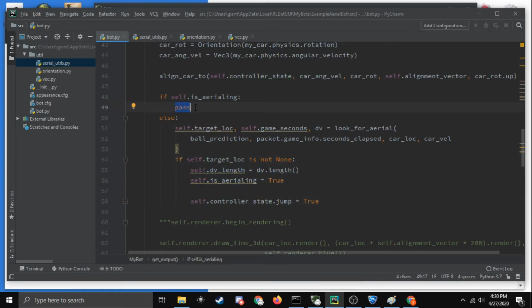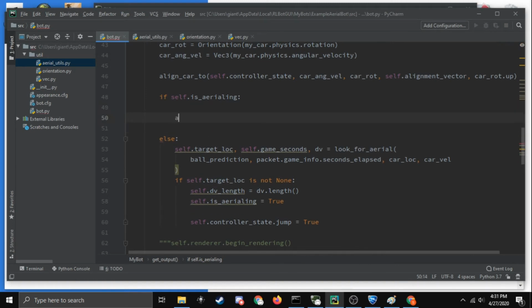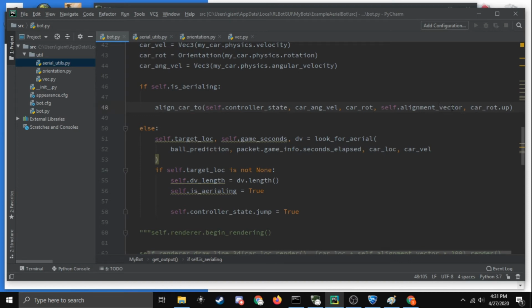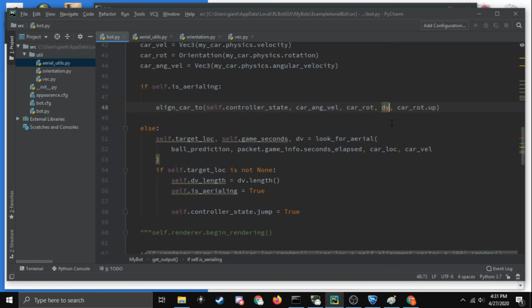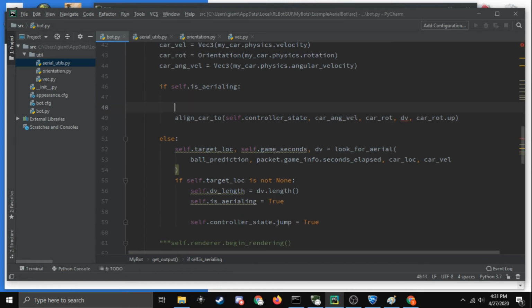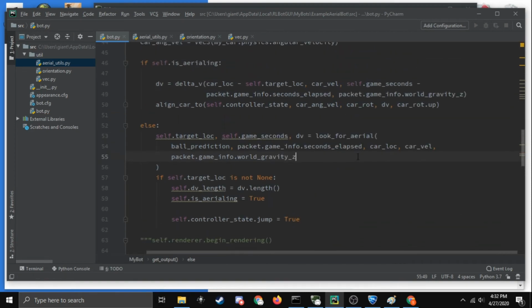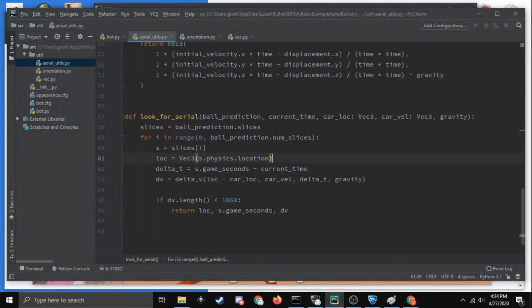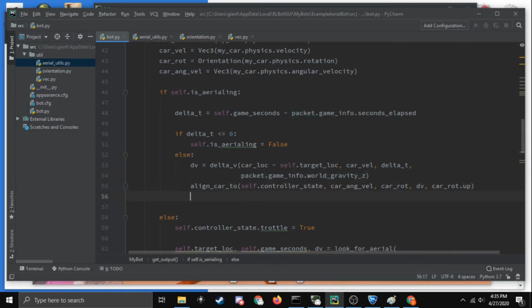And then if we are already aerialing, all we have to do is take our align car 2, and instead of the alignment vector, we point it at dv, which, of course, is our delta v function. And I think that's all the code. Oh, look at that. Did you see that? It's doing stuff.